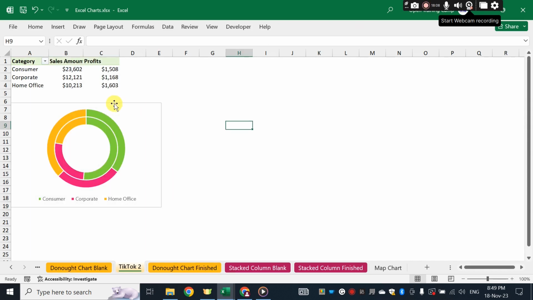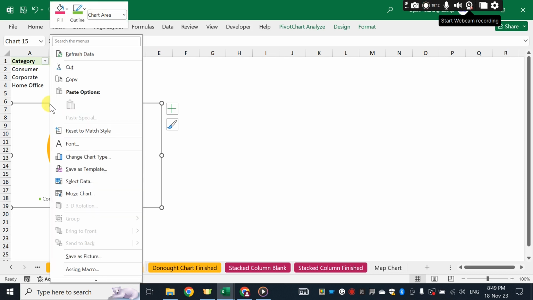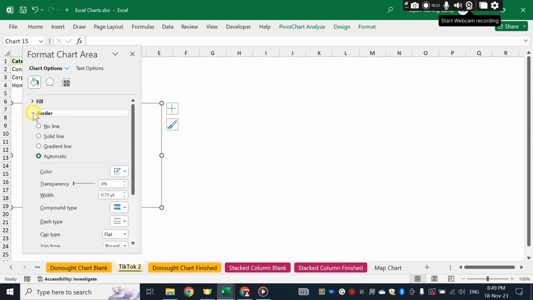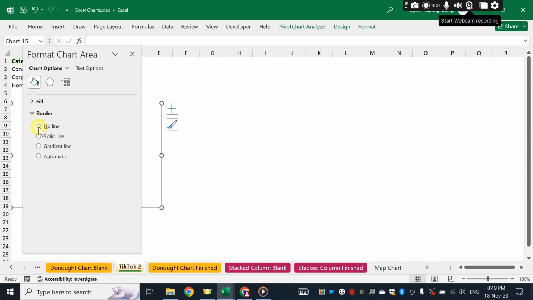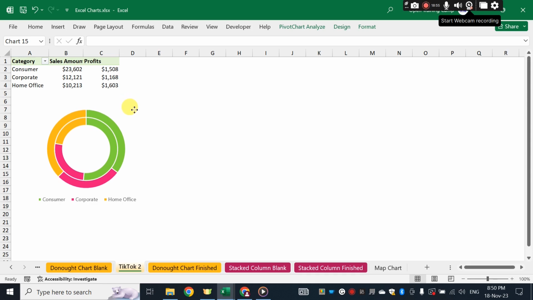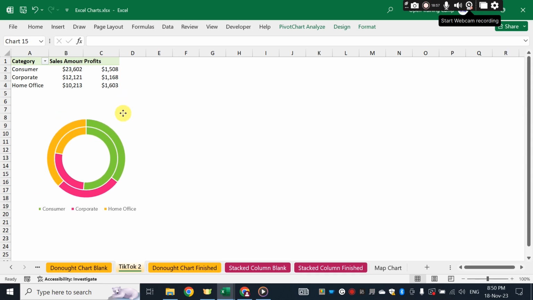The next thing that you'll need to do is to get rid of this border that we have here. Right mouse click and format chart area. For the border, you just come here and say no line, and for the fill color also say no fill. There you go. Our chart is now clean. It has no borderline and it also has no background color.